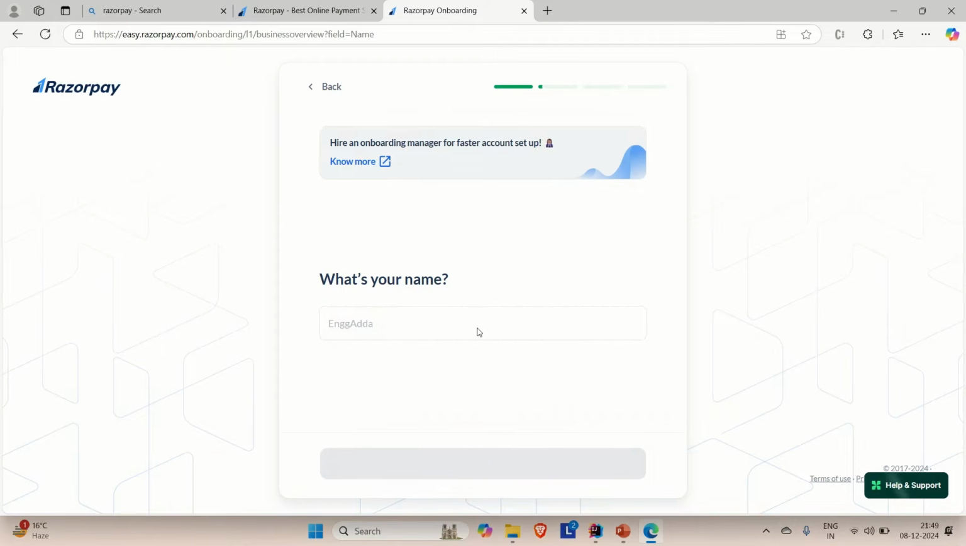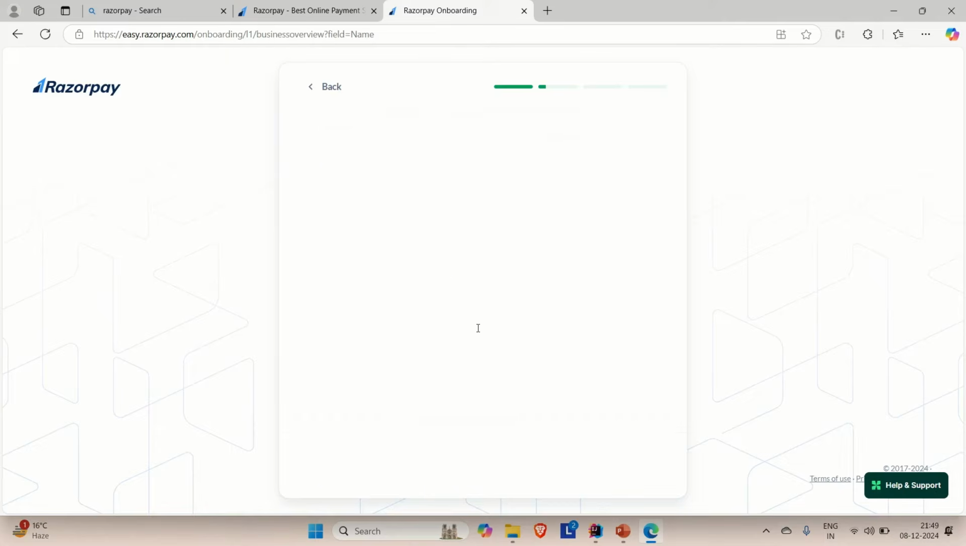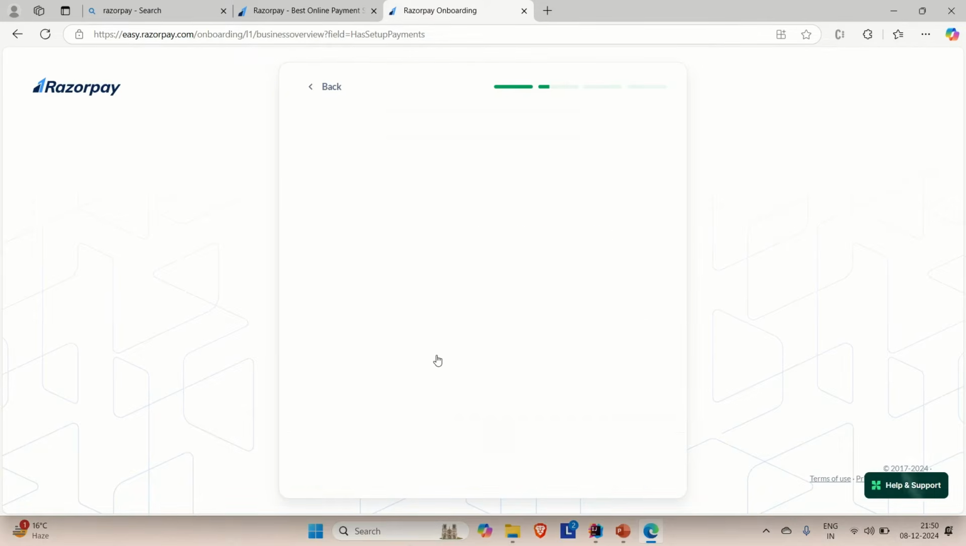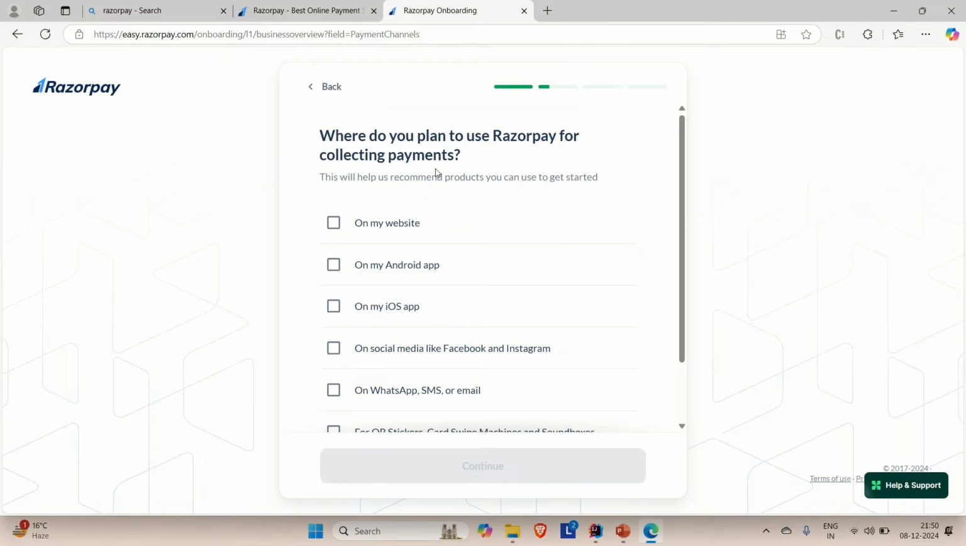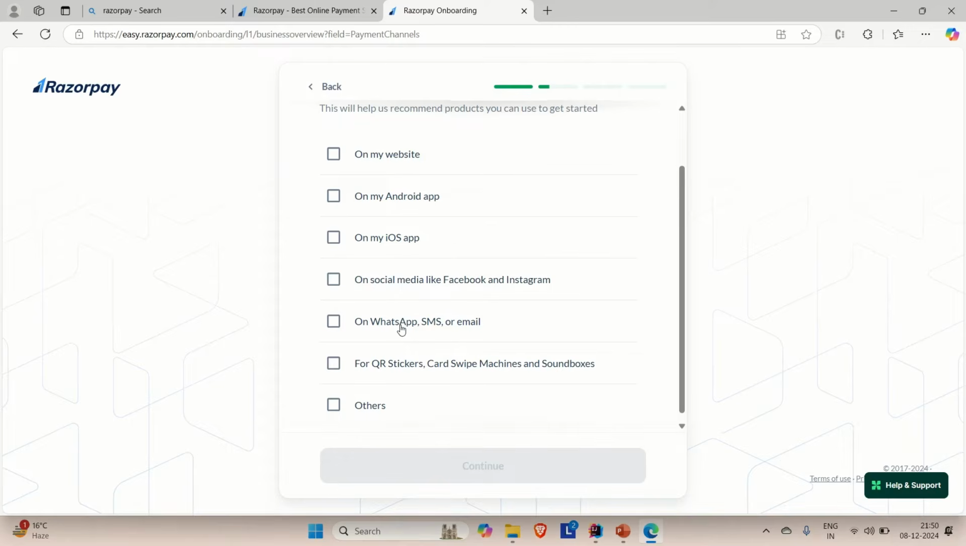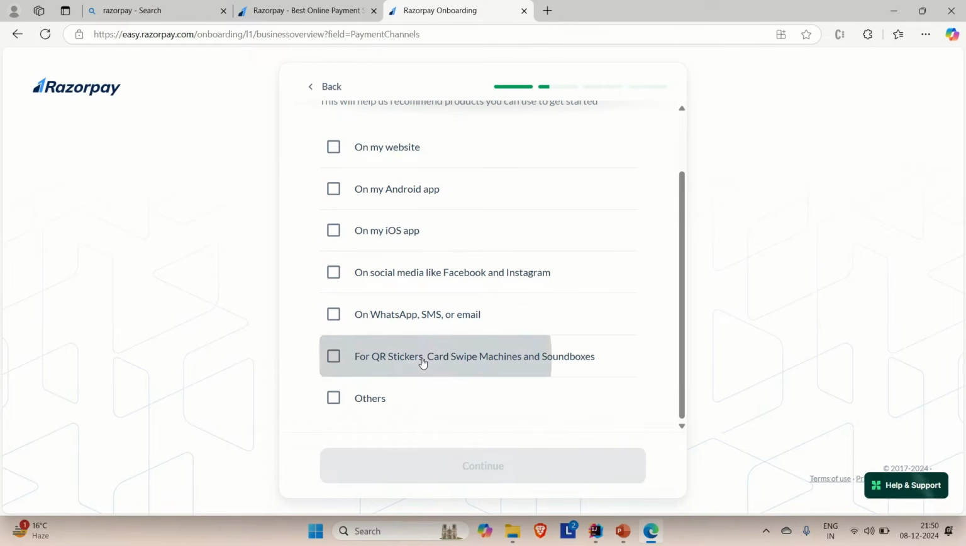It will ask you for a couple more details. You can see, have you set up payment for your business before? Let's say you can select no, it's my first time setting up the payment, or if you have done that, then you can select yes. Now here it is asking where do you want to use Razorpay for collecting payments. There are options available like on my website, on my Android app or iOS apps. So many options are there. Let me select this one.